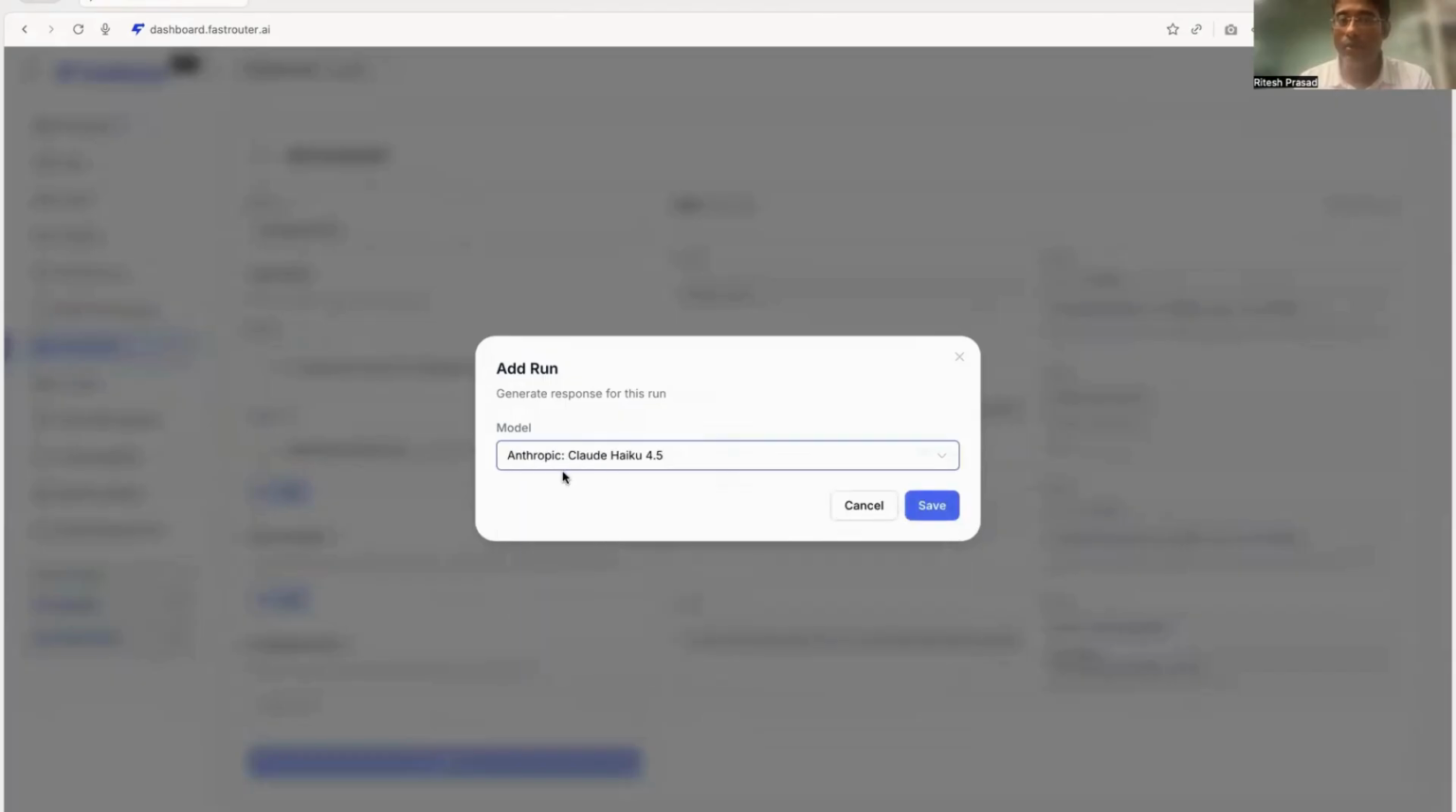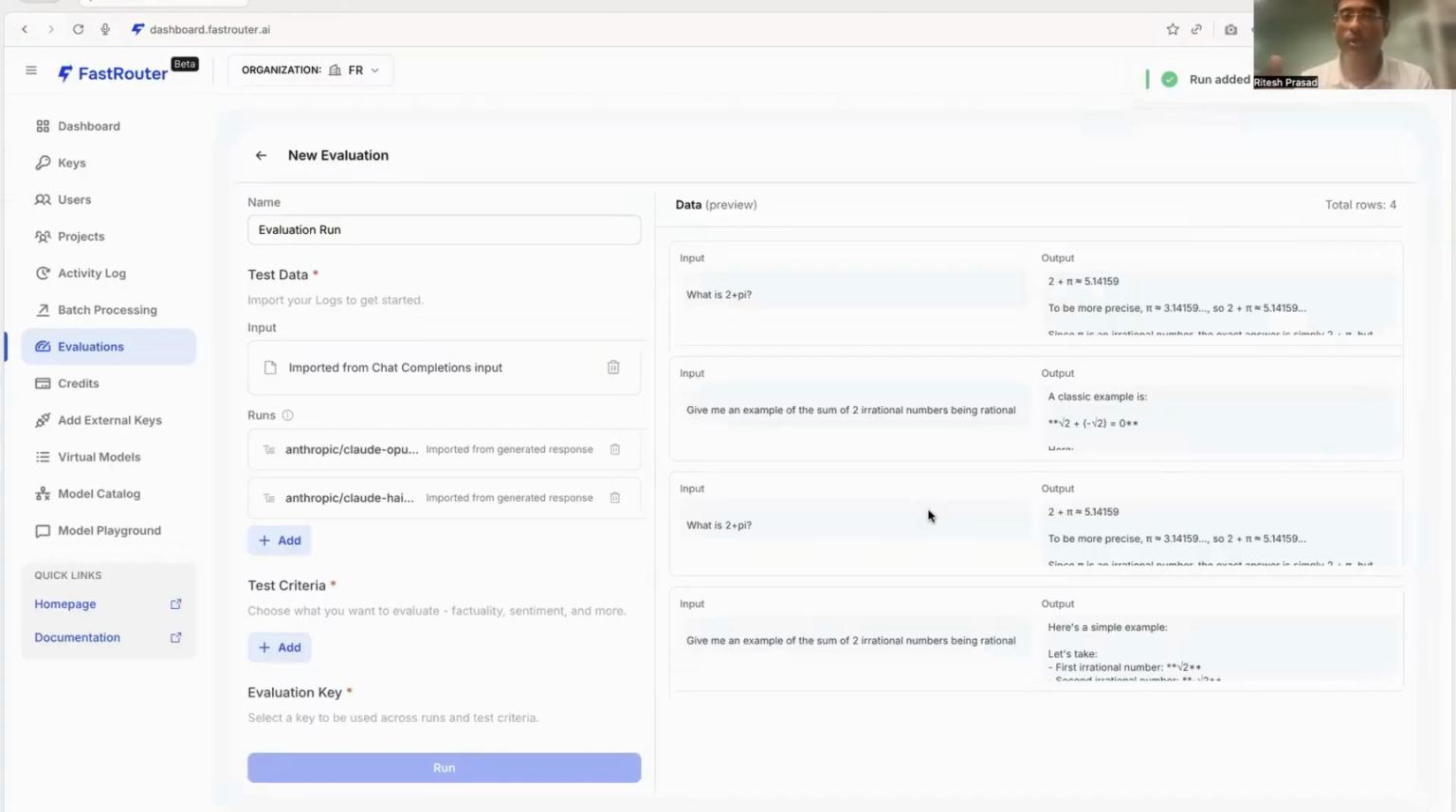So for example, now I'm going to select Haiku 4.5. What this means is the same requests that were involved in the data that I've imported will now be run with Claude Haiku alongside Opus 4.1. And both these runs will be compared with my LLM judge.